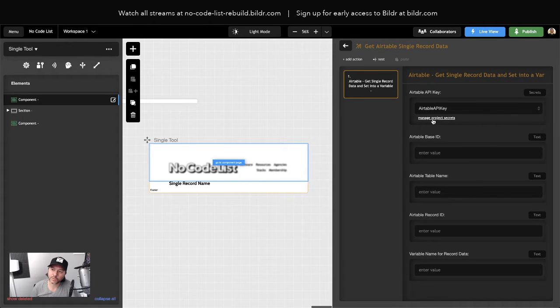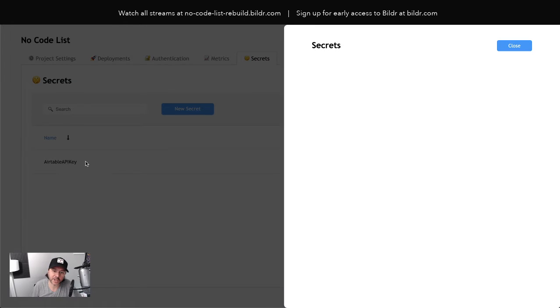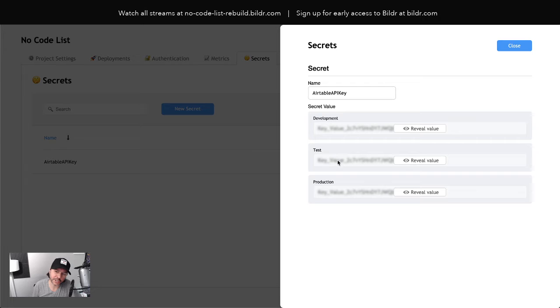That's a secret. As a refresher, secrets are API keys and things like that you don't want to share. You never want them to hit the browser, and you never want anyone else to see the value. It's like a password, basically, only different. In Builder, there's a section called secrets, where for this Airtable API key, I can set a value for each of my deployments. So my development, test, and production will each get a value. Whenever I reference it in the studio, it's just called Airtable API key. But on the server side, in the background, when Builder's executing these things, it will only use that secret.